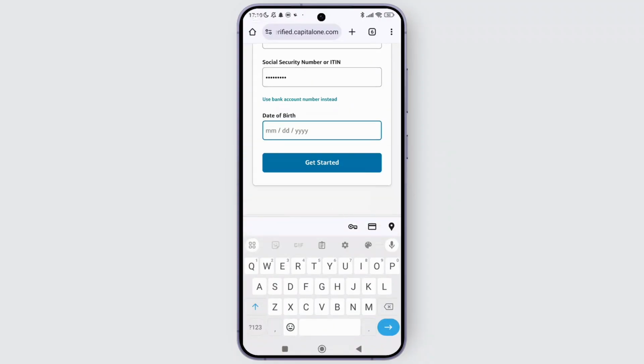And after filling in all the required information, simply tap on Get Started to continue and follow the on-screen instructions to complete the remaining steps. And once you have provided all the necessary details, your Capital One account will be successfully created. And that's how you can sign up for a Capital One account in just a few simple steps.